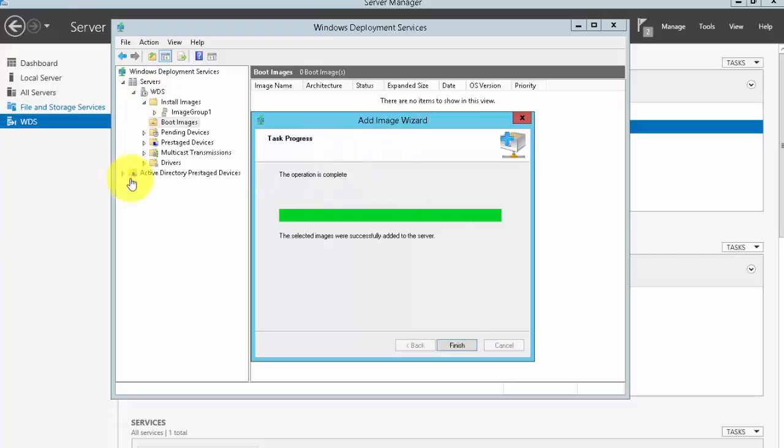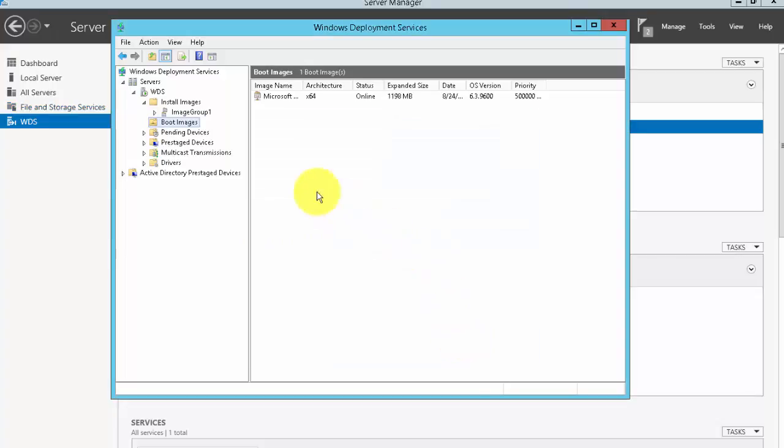Okay, so this is done. The selected images were successfully added to the server. I'm going to click finish. So that's the bare bones to what you need to do. You need to add your install image, so you're just adding your install.wim file. You need to add your boot image, your boot.wim file. And that's about it. And we have our WDS server initialized.